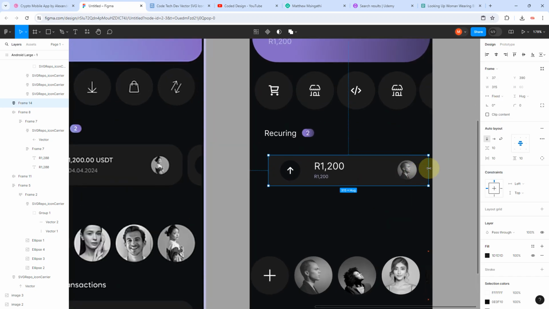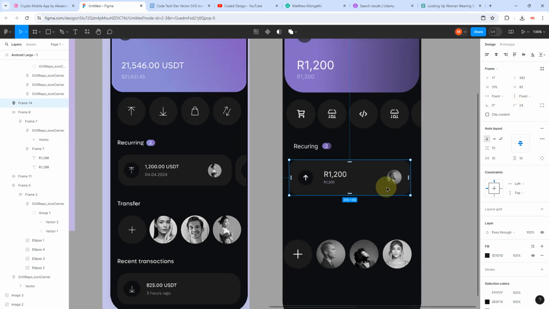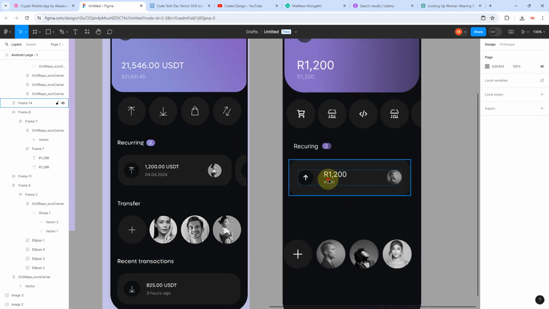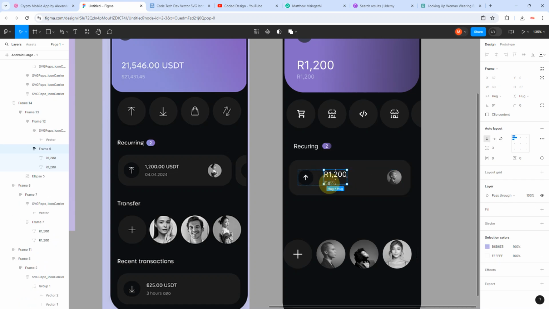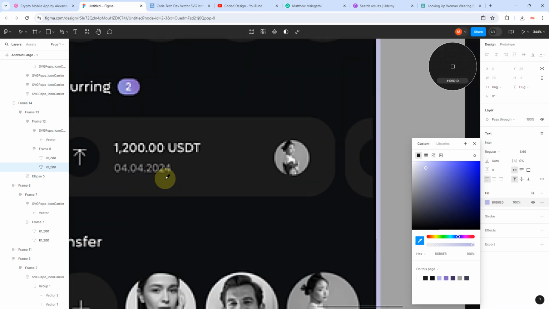So now we want to make this a little bit bigger, and let's change the radius. Okay, I think this works for me. And what else? I think this color is not exactly the same as this one.